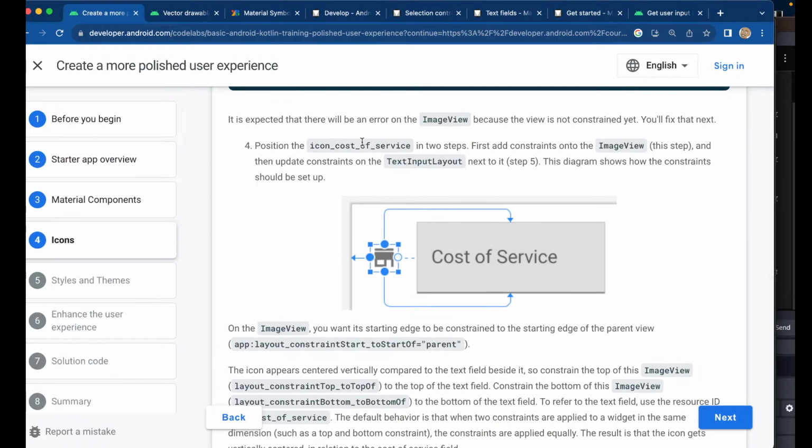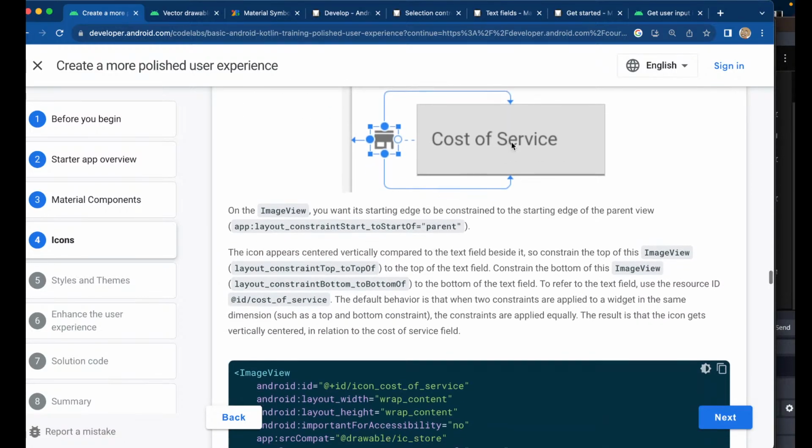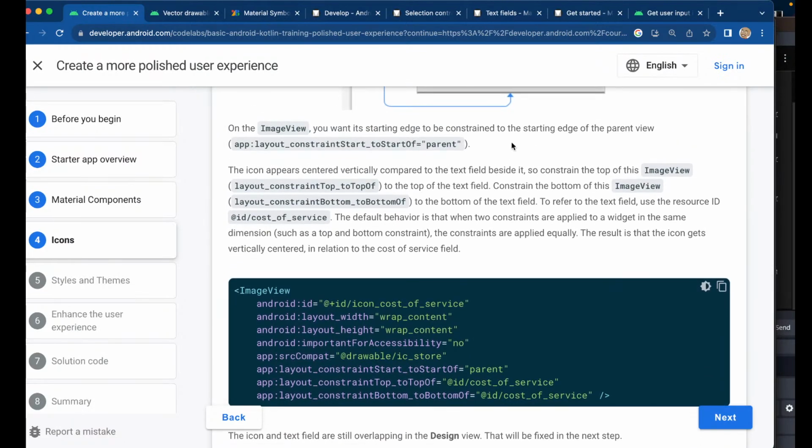Position the icon cost of service in 2 steps. First, add constraints into the image view, and then update constraints on the text input layout next to it. Step 5. The diagram shows how the constraints should be set up. On the image view, you want its starting edge to be constrained to the starting edge of the parent view. App layout constraint start to start of equals parent.